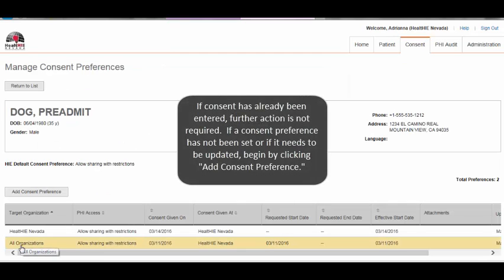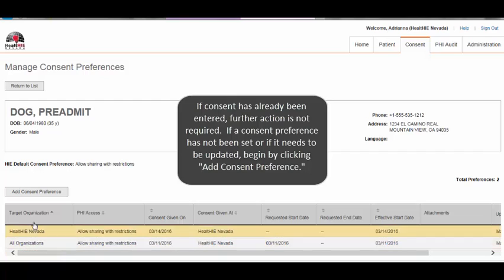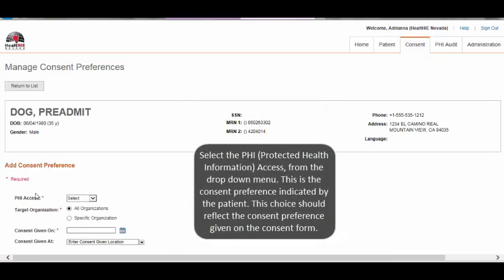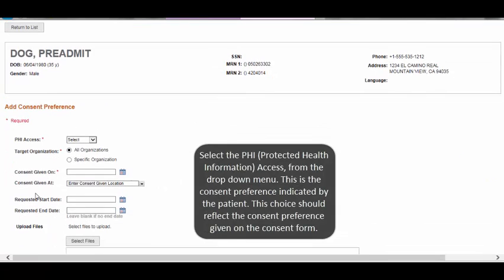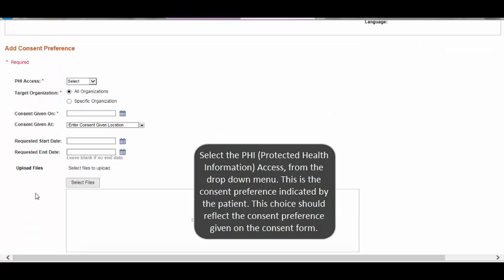If consent has already been entered, further action is not required. If a consent preference has not been set, or if it needs to be updated, begin by clicking Add Consent Preference. Select the PHI, Protected Health Information Access, from the drop-down menu. This is the consent preference indicated by the patient. This choice should reflect the consent preference given on the consent form.